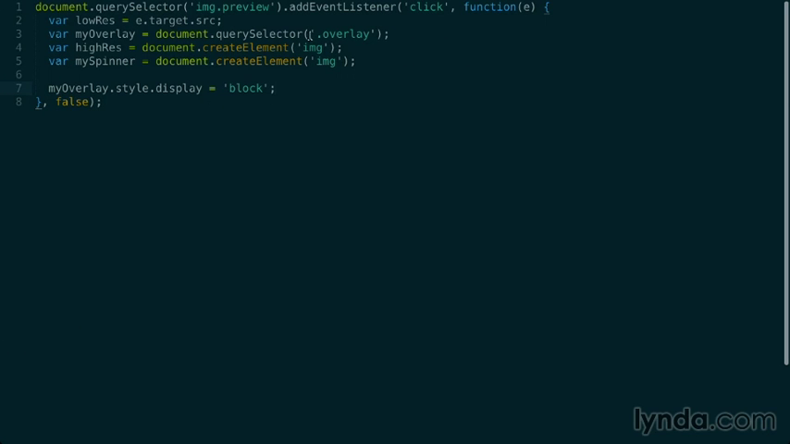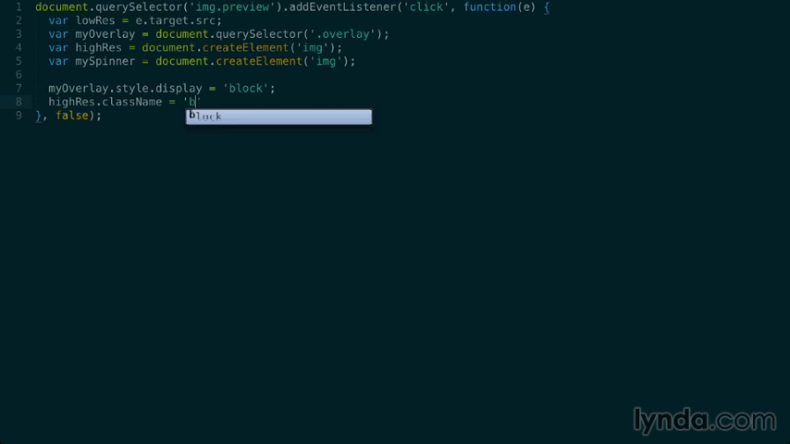So when somebody clicks on the image, the first thing we need to do is to set the display of the overlay to block. And then I'm going to start doing things to the high resolution version here. So highres.className, I want to add a class to the high resolution version. And that class is going to be bg-image. And then I'm going to set the high resolution location, the src attribute to, and this is going to be similar to what we've done before.